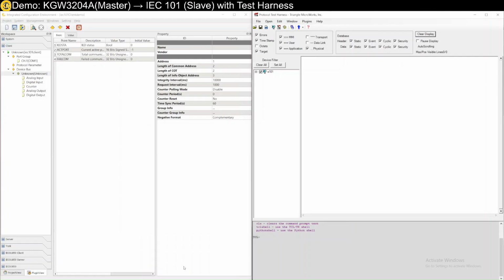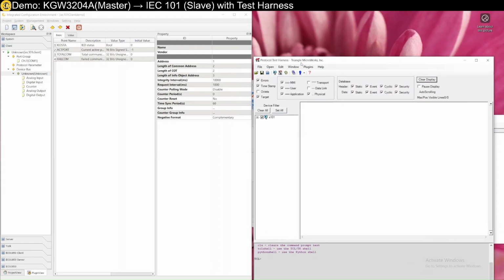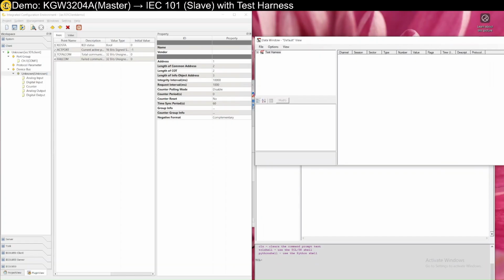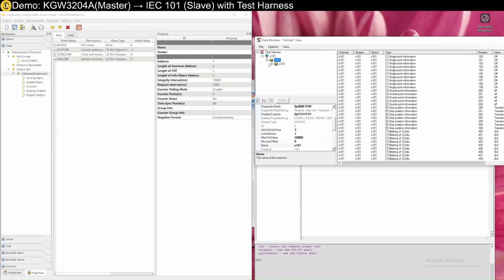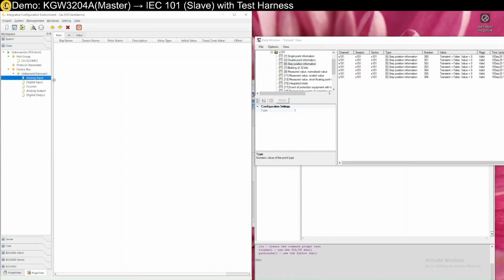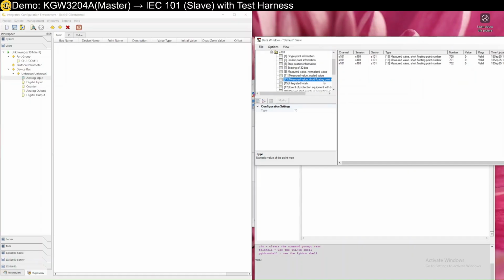Let me close it. Let's reach out to the data. This is the data window. If I open up this, you will see that there's a lot of data over here. Our first interest is to map the analog input. Let's try to map the floating point over here, and the address is actually 700 to 702. Right click over here and add 3.